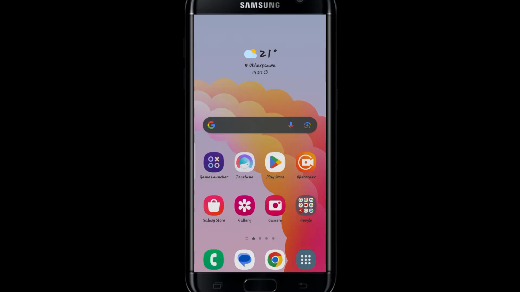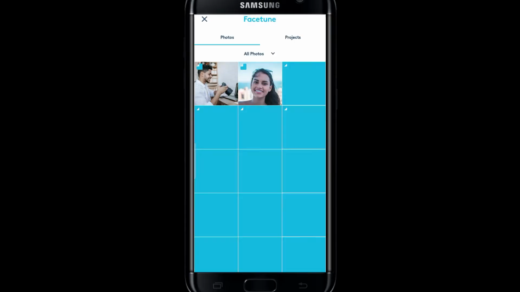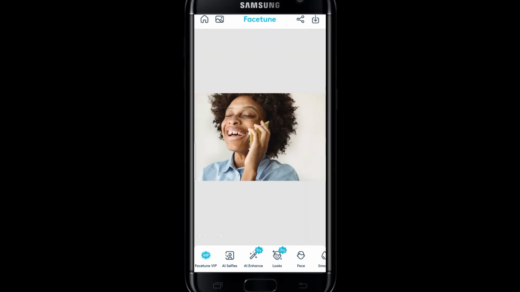First of all, just open up the Facetune application, and once you're logged into your account, you can simply upload your picture by tapping on the galleries icon at the top left corner. Now just select your picture and you will be taken to the edit menu. Now there are various different parameters that you can edit, which will all be shown at the bottom section.